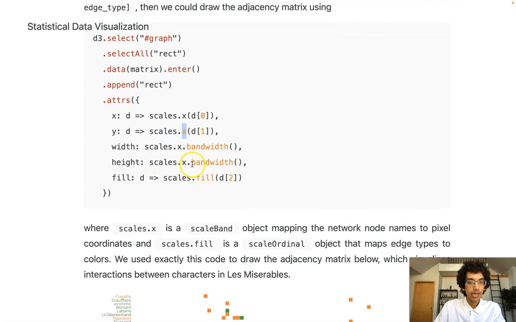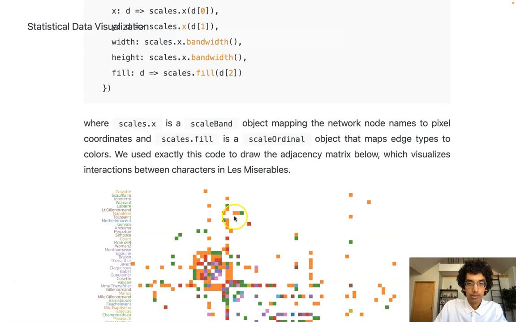The width and height I can get from the bandwidth. That's just going to be the space between two neighboring IDs. And fill here is, I actually have an edge type in this data set, so we're going to be seeing some edge types here. And fill is just a color scale. So it's saying from the different edge types, use a different colored rectangle for each.